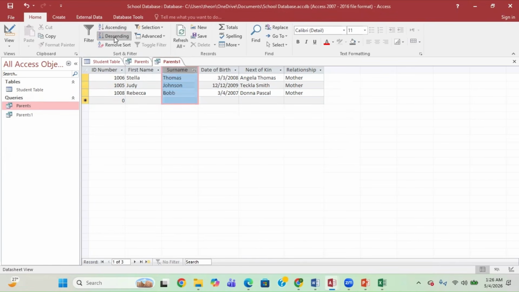So we don't have to highlight everything like in Excel. It will automatically change. So Bob, Tom, Johnson, and Thomas. All right. So that's right. So let's see what else they say we must do.